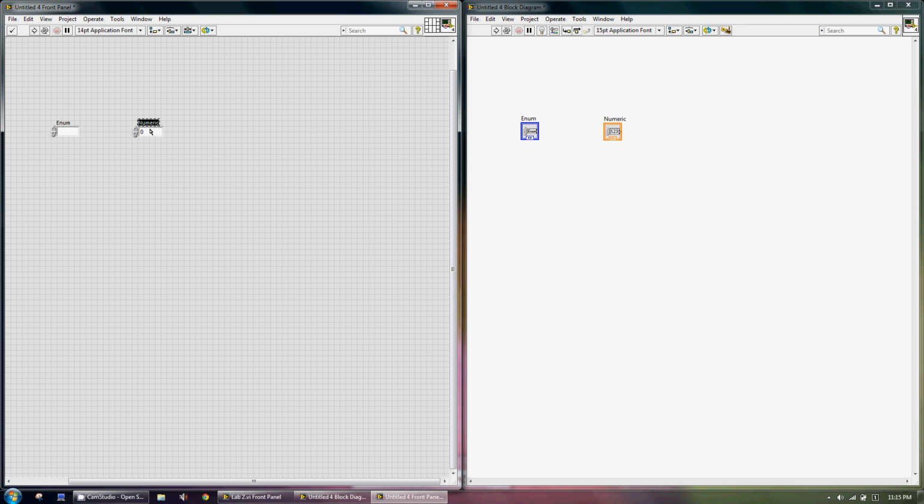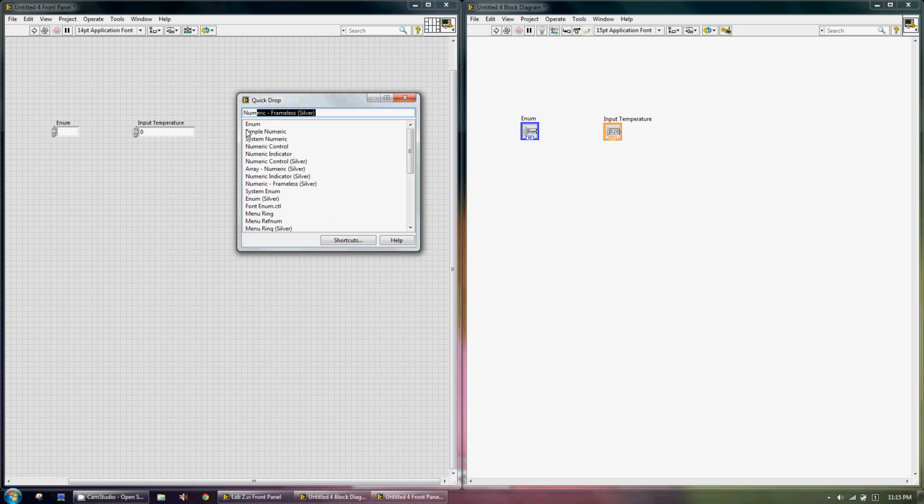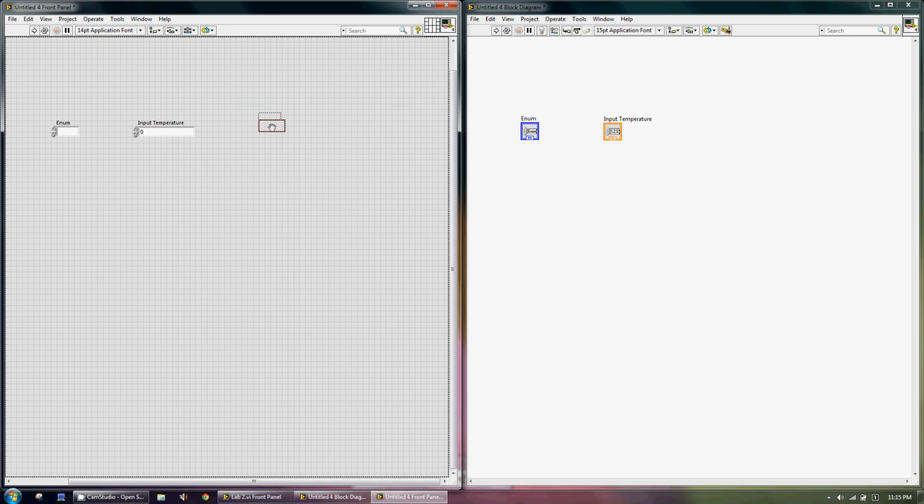Now we're going to call this our input temperature. We can resize this a bit just to fit it in. Now we'll add another numerical indicator, and we'll call this our output temperature. Resize it a bit. Okay, so we have our three things: our enum, our input temperature, and our output temperature.